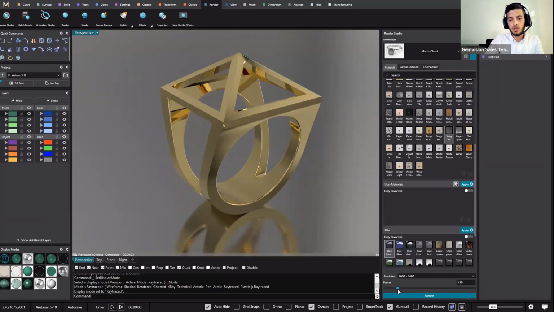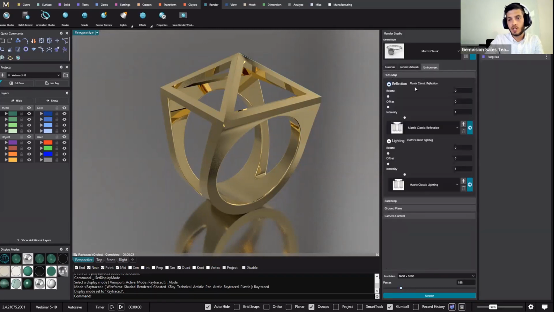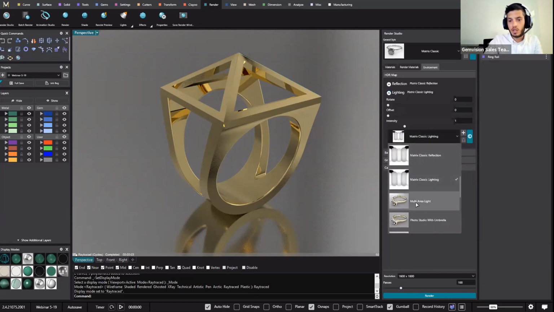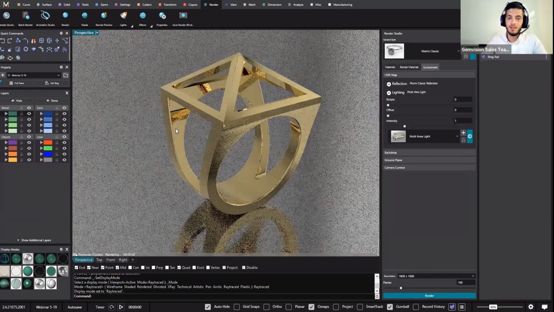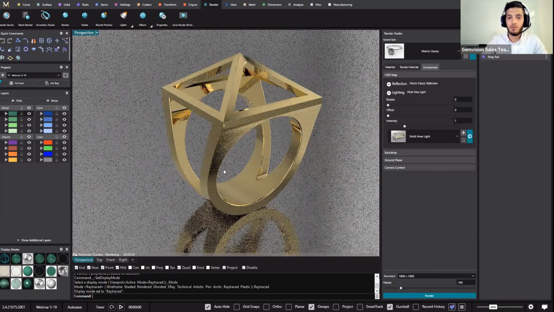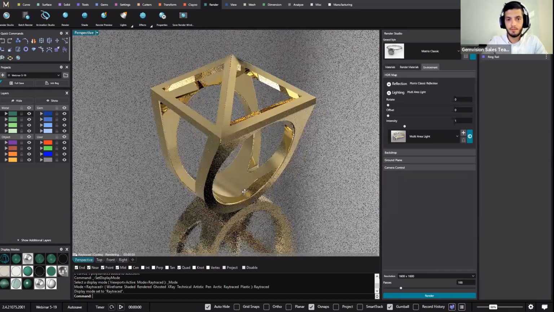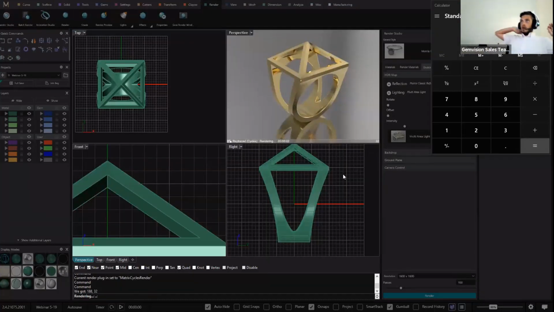Choose our resolution, our passes. If you want to adjust reflections, lighting, so your lighting, right? This will change the look of the model. I like this one, which is the multi-area. Let's render.